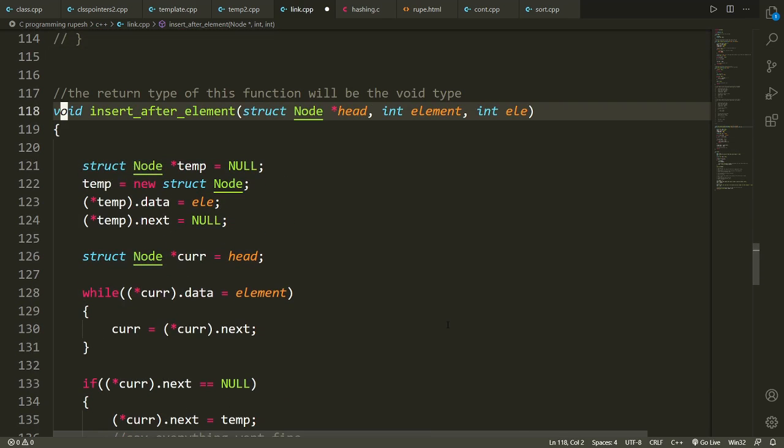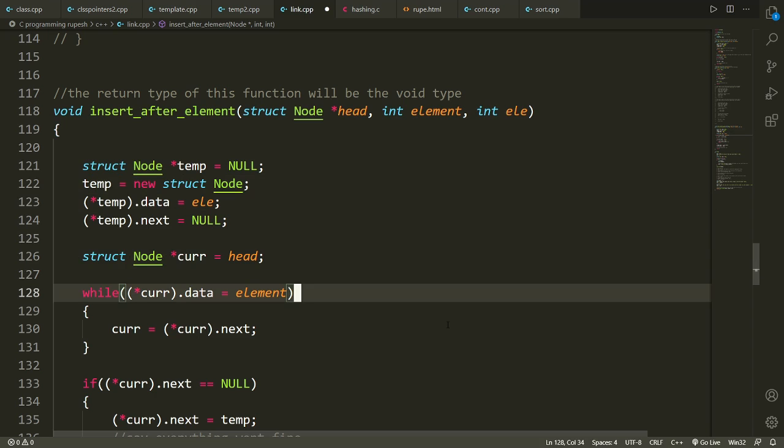Let's just quickly recap it. So I have these three parameters. First is the head pointer, which is pointing to the first node of the linked list, and then the element. This element is there to recognize after which element we need to insert. Okay, and this ELE is the actual value which we need to insert into the linked list. So first I have declared the new node in here using dynamic memory allocation, and then I have defined a temporary pointer current which will point to the first element of the linked list at first, and then I have used the while loop to find the node with the value element, so that I can reach there.